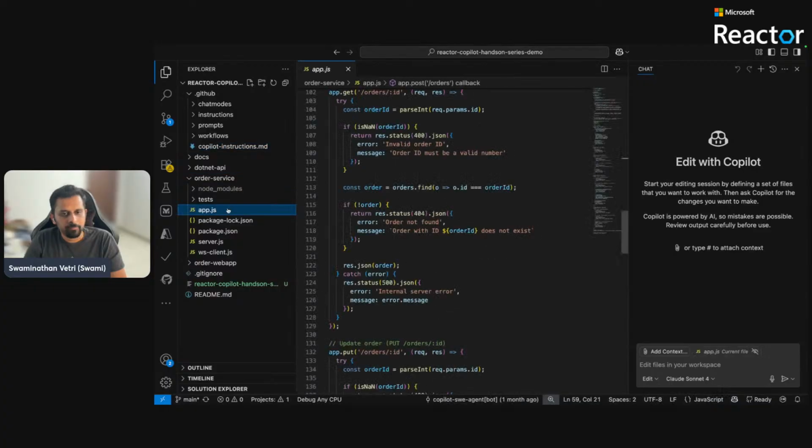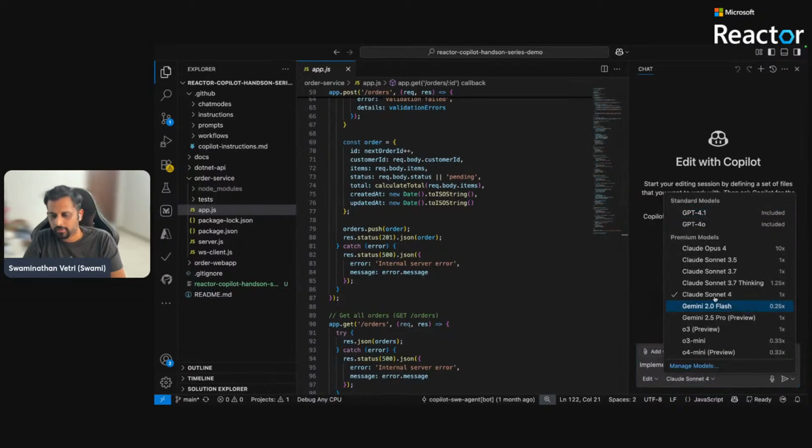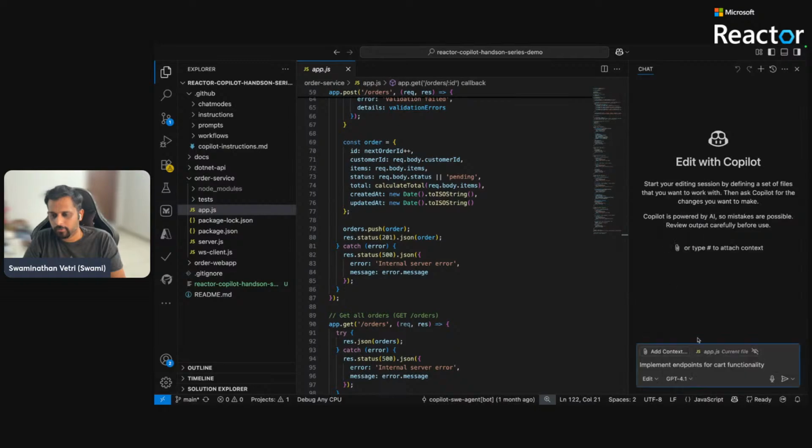I think I have my app defined here, which has certain order endpoints. Maybe I'll say, implement endpoints for card functionality, right? What I'm saying is I'm using some of these models here, whichever is available for me. And this is the edit mode. As I said, this is where you will choose the modes: ask, agent and edit. Now I want the Copilot to edit some of my files, so I put it into edit mode, all right?